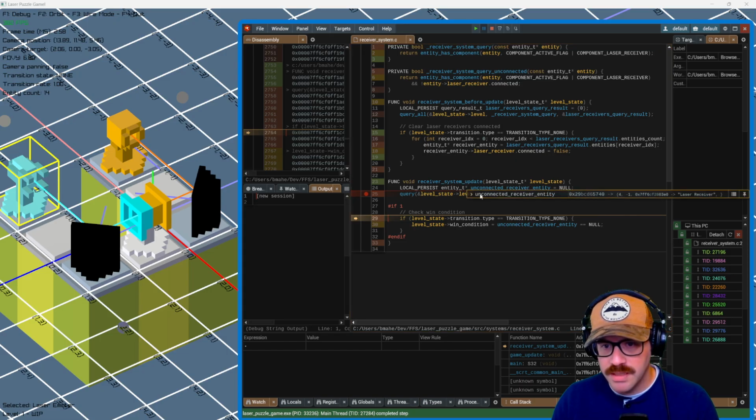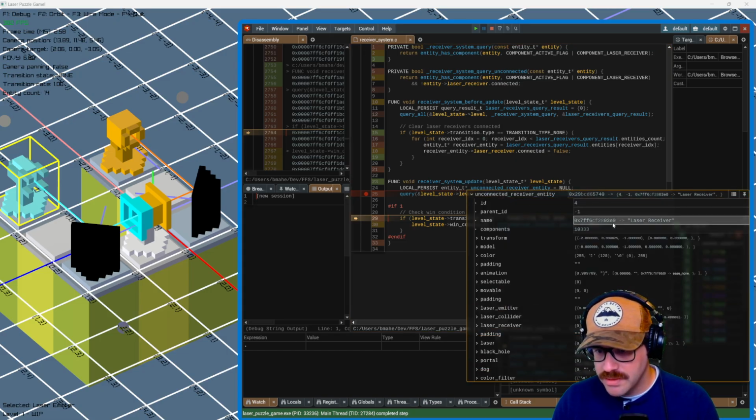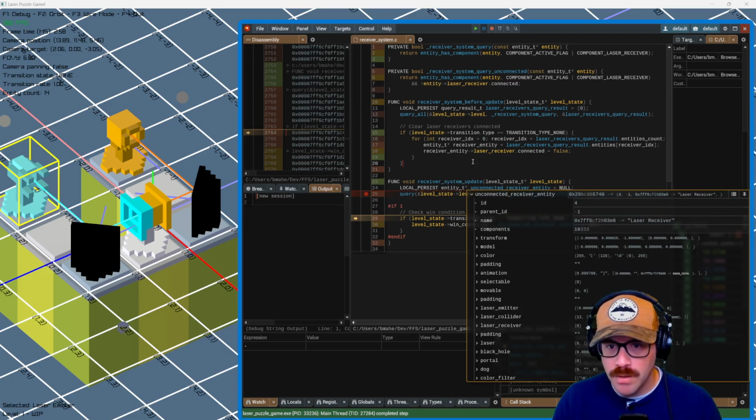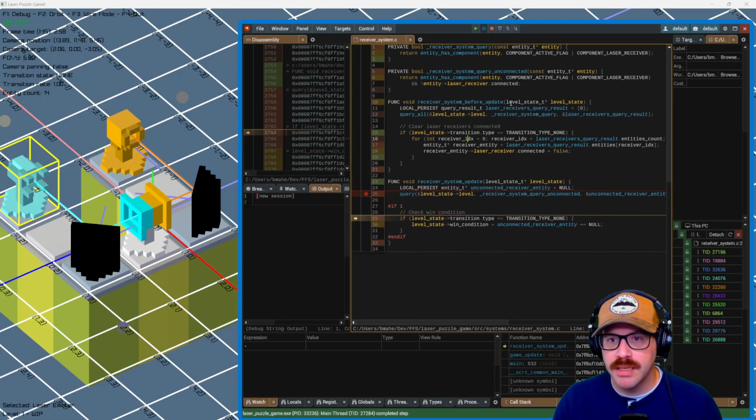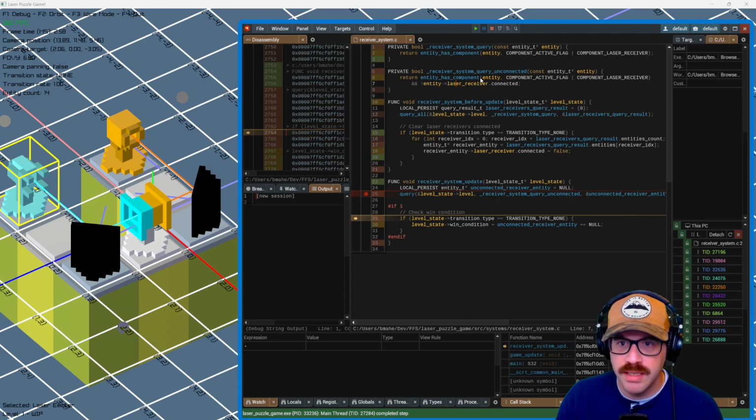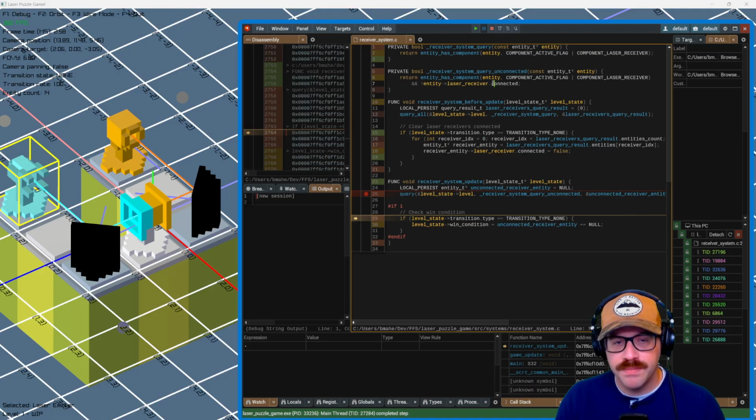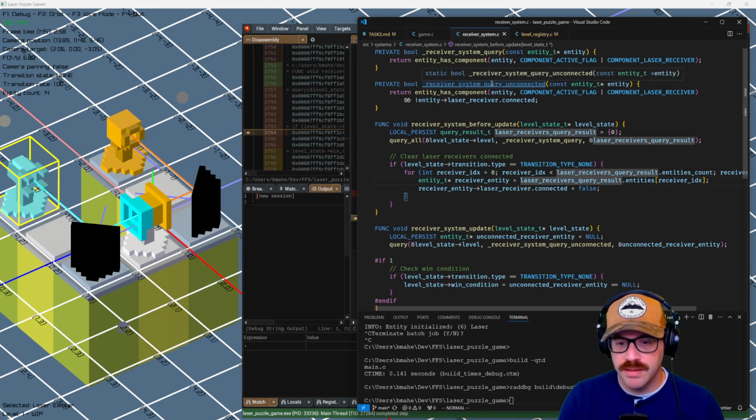What's the entity that's being considered unconnected? I'm gonna assume it's that laser receiver. And now I need to figure out, so what am I using for determining unconnected? Not connected. Ooh. Oh, you know what? No, I'm not using laser receiver for that guy. Take a look at my code for a sec. I'm gonna look in VS Code.